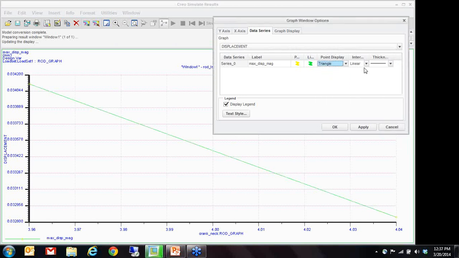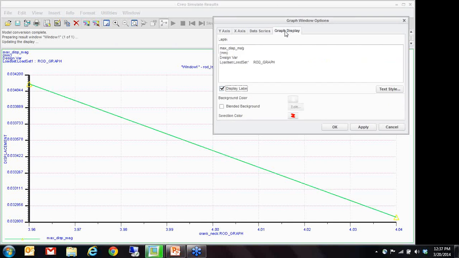Point display is a circle. You can show triangle. You can show smooth curve instead of linear curves. You can change the thickness of it. You see the graph display at the very top. Here it's going to show you some information.